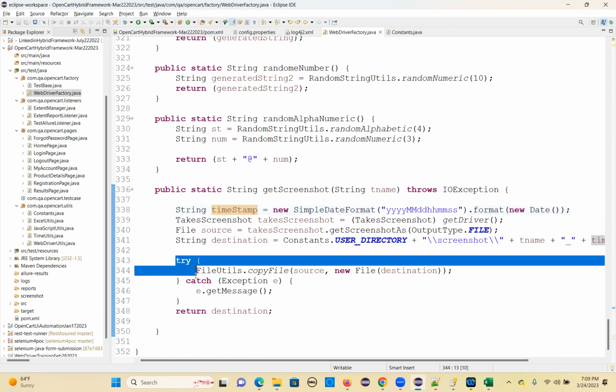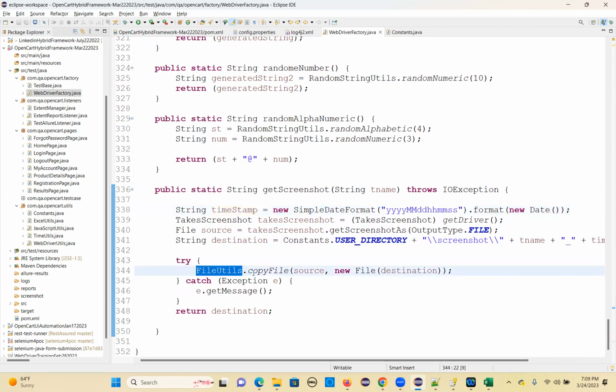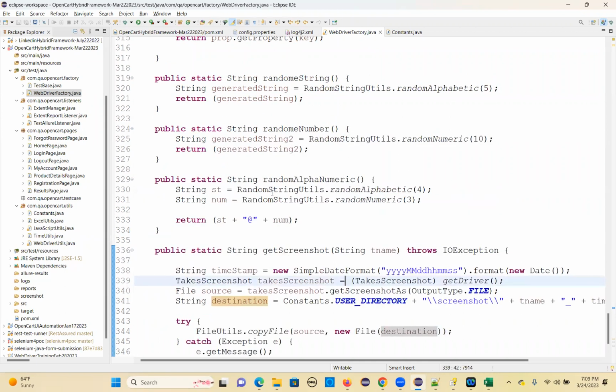See, all in try catch blocks, FileUtils.copyFile, this source, a new file, and to this destination. This source you are copying into this destination. So e.get means return the destination. So you're giving the path of that by this method. That's it. That's a reusable method.